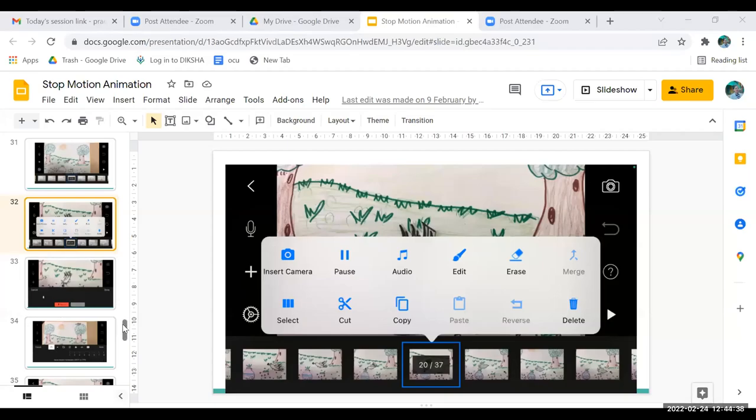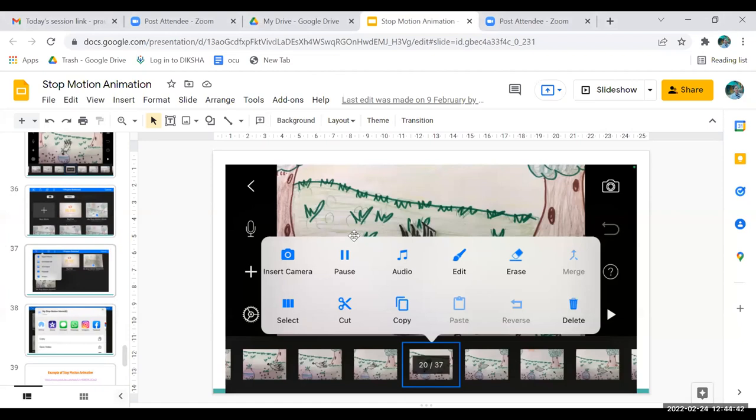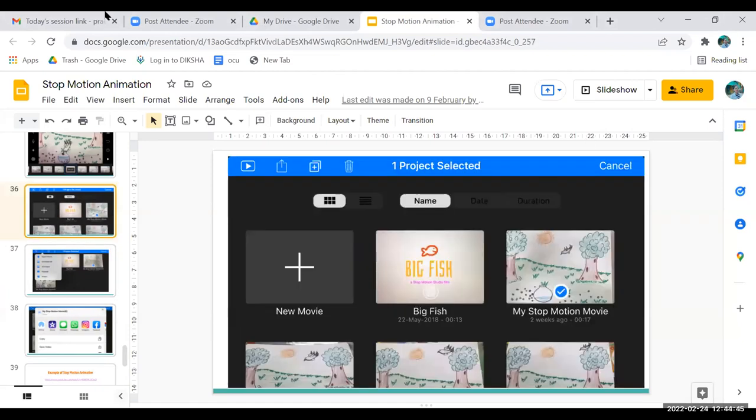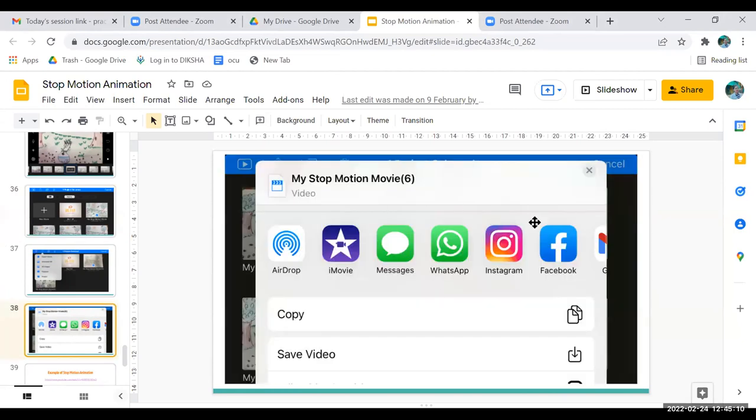Process of saving videos. When you click on your project, you will get the option of sharing. When you click on share, you will get the various options to share or save your video. Here you can see the save video option. When you click on this option, your video will be saved in your phone gallery.